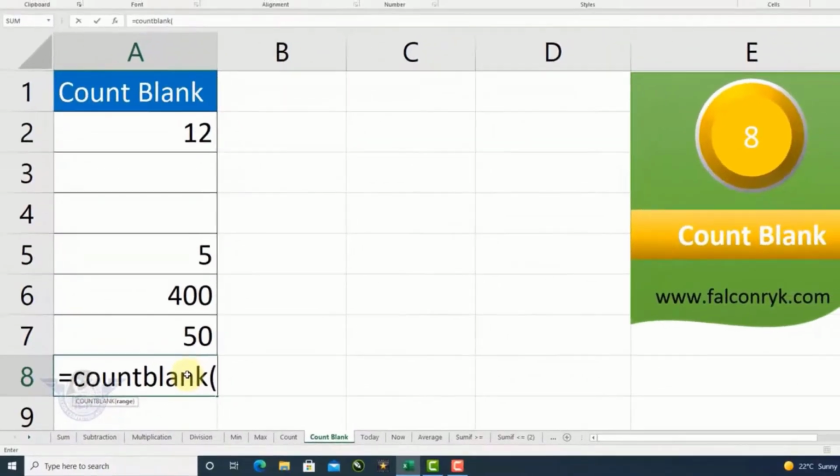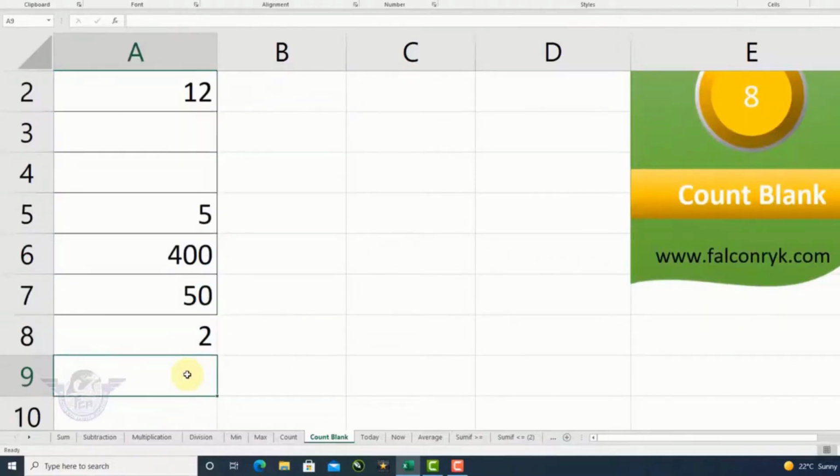Then with shift, you have to open the bracket and after that you will type the column address. For example, I wrote A2, shift colon 7 and bracket close. As soon as you press enter, you will see that there are only 2 cells here that are empty.